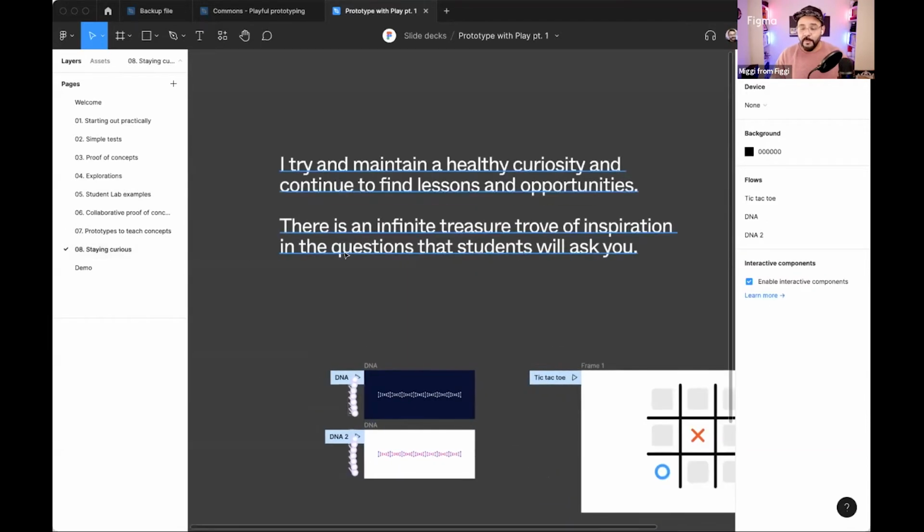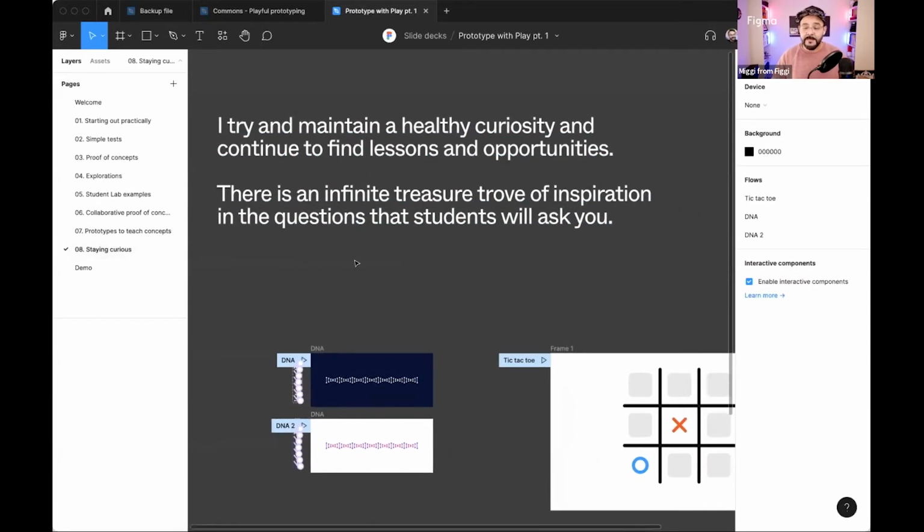One thing I want to highlight here is that I try to stay curious. I'm always looking to see if there's a better way to do something, or if there's another way to do something. I try to maintain that healthy curiosity. And there's an infinite treasure trove of inspiration in the questions that your students will ask you. Pay attention to the questions they're asking.